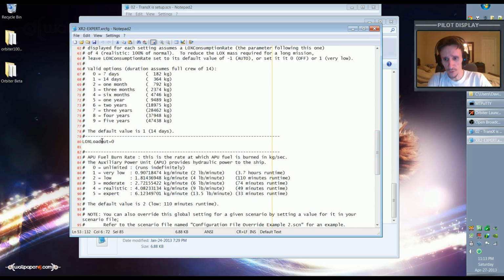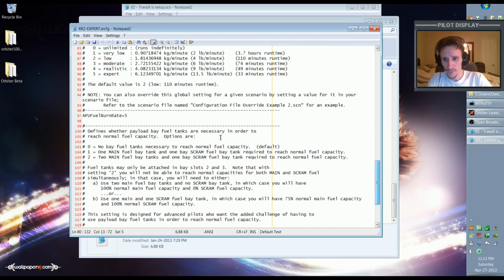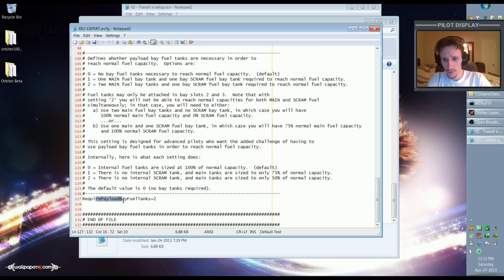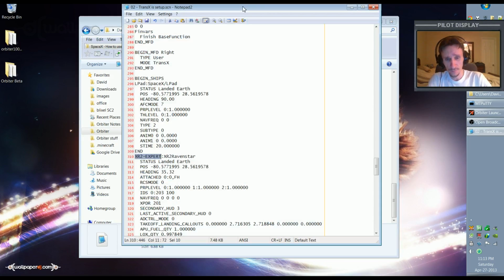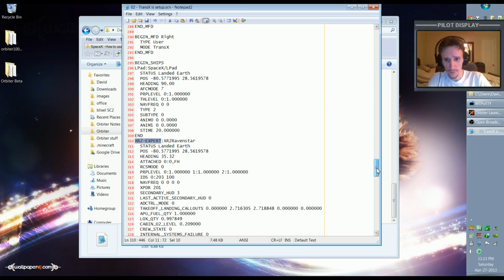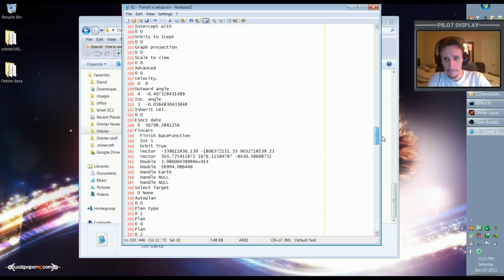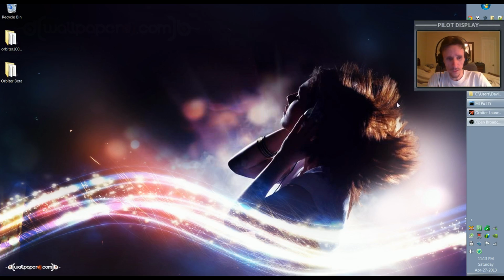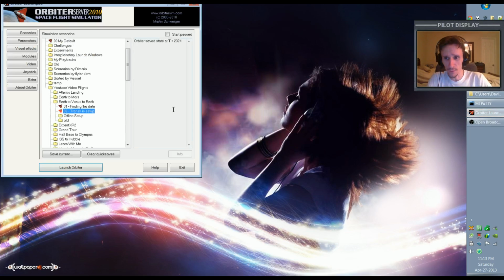And then we've got the locks loadout set to 0, so we've only got 7 days of locks. And we've got the APU fuel burn rate at the maximum. And then we've got require payload bay fuel tanks set to 2, which is just one more thing that makes it difficult. So that's how the expert configuration works. Okay, so now that we've got our ship set for expert mode, let's go ahead and load that scenario.